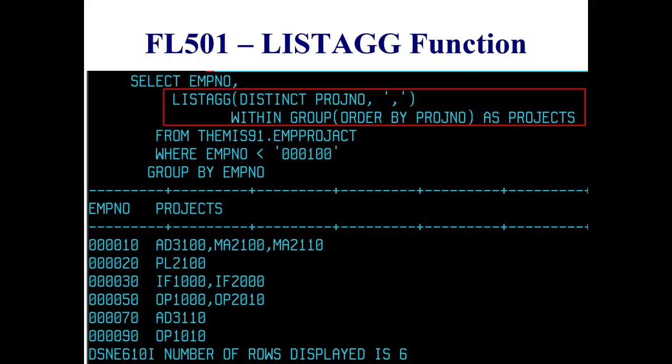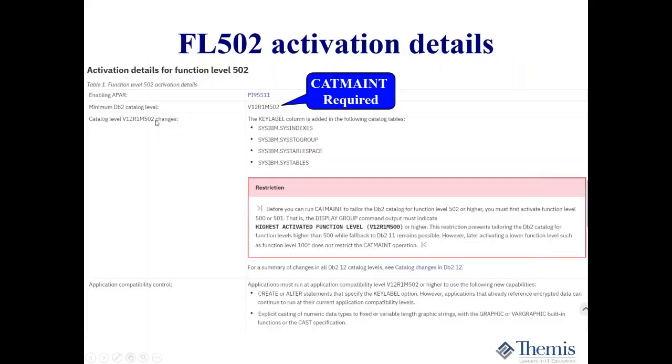If you want this functionality without this function, it's pretty complicated to do with SQL. Fairly straightforward with the LISTAGG function. Okay, and that was it. That is all that's in M501, that one function. All right. Moving on to function level 502 here.